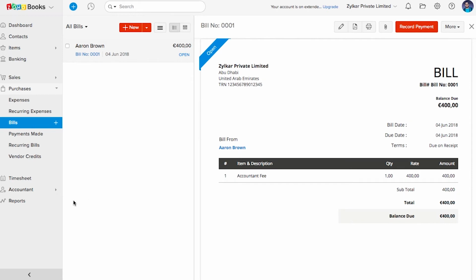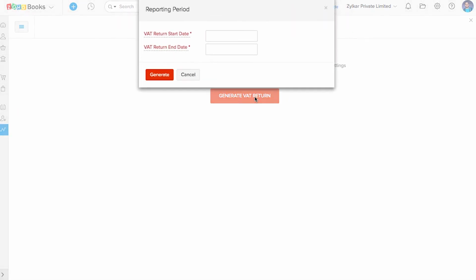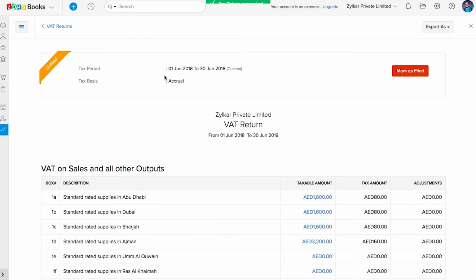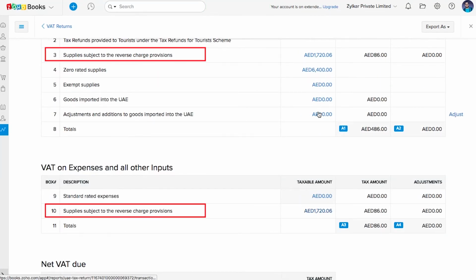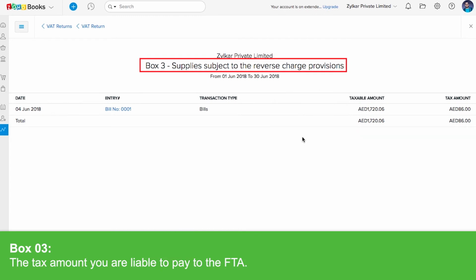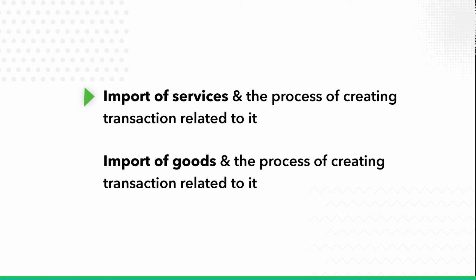To check the impact of this transaction in the VAT return, head on to the Reports module, Tax Returns, generate the tax return, and check for box 3 and box 10. The tax amount that you're liable to pay to the FTA and the corresponding entry to denote the claim from the FTA will be displayed in box 3 and box 10 respectively. Hope the demonstration of import of services and the process of creating transactions related to it was helpful.